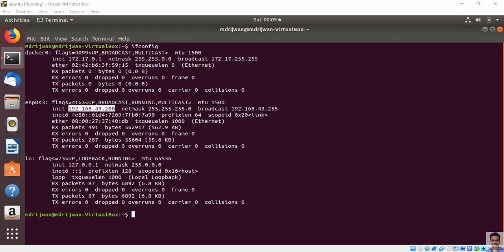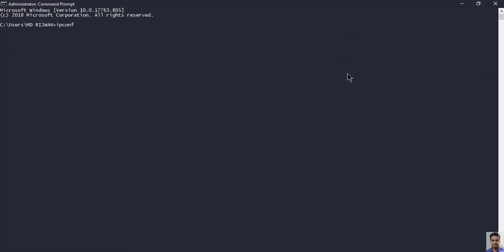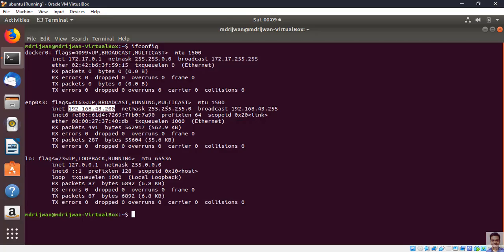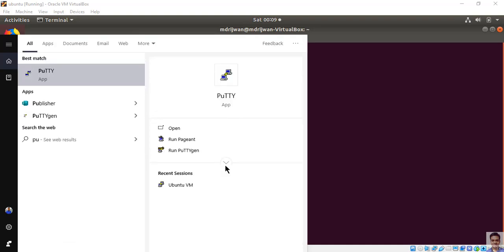Here you can see 192.168.43.200. We'll also open our command prompt and run ipconfig. Here you can see 192.168.43.92, which is the same network, only the IP addresses are different. So it means we can directly connect with PuTTY, CMD or PowerShell using SSH.